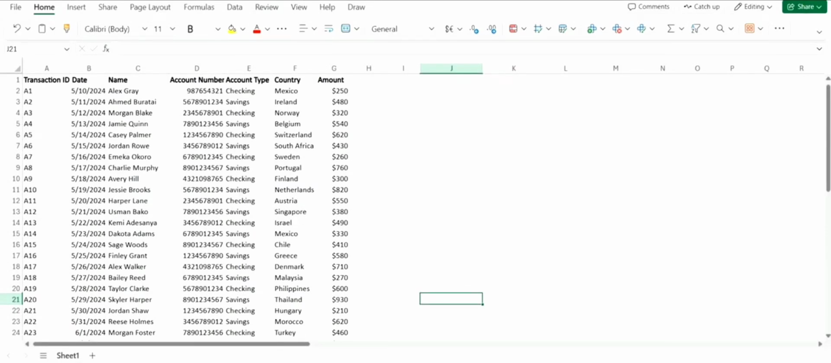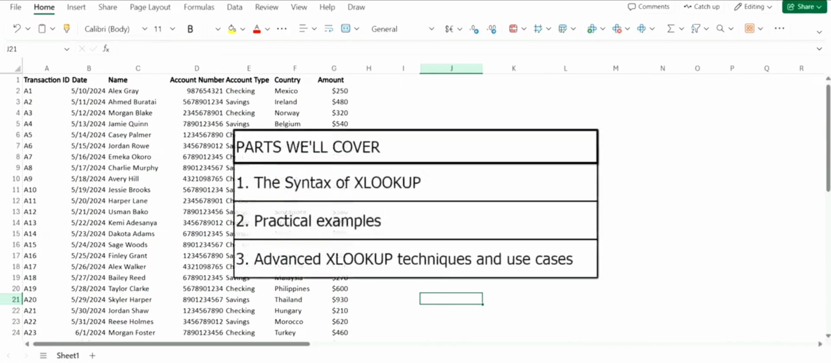In this module, we will dive into one of Excel's most powerful and flexible functions, XLOOKUP. Now that you're already familiar with other lookup functions like VLOOKUP, HLOOKUP, and INDEX MATCH, we will dive into XLOOKUP, which will take your data searching and retrieval skills to the next level. XLOOKUP is designed to overcome the limitations of older functions like VLOOKUP and HLOOKUP. It allows you to search for a value in a column or row and return a corresponding value from another column or row with greater flexibility and fewer constraints. Here's what we will cover in this module: the syntax of XLOOKUP, practical examples, advanced XLOOKUP techniques and use cases.